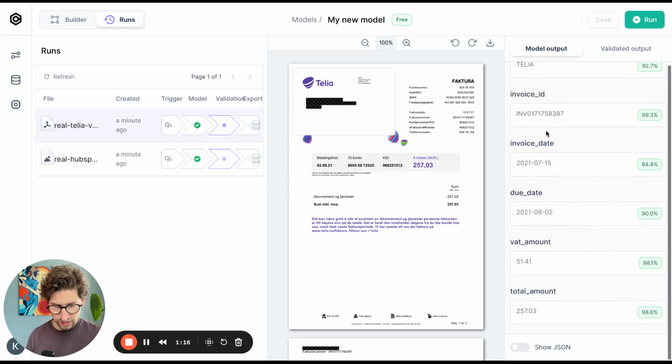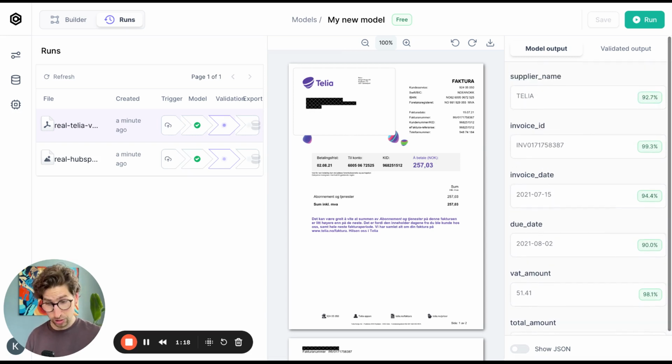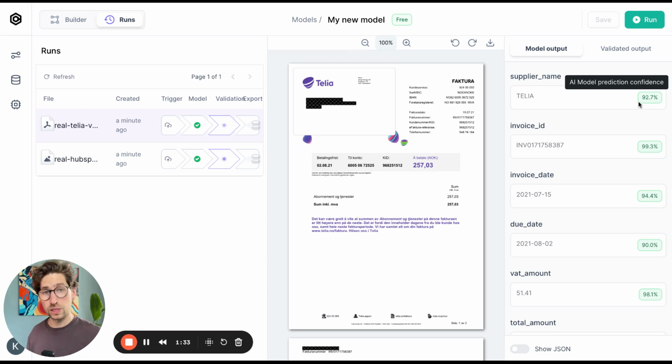All right, so we see a lot of green, which means that the AI model is certain that it got things quite right. By default, there's a confidence threshold of 95%. So if it's more sure than 95%, it will automatically export to your export destination if you've set that up. If it's below 95%, it will ask for a human to inspect the output before it exports it so that you don't get any errors. And you can adjust these levels as you like. Now, let's have a look.